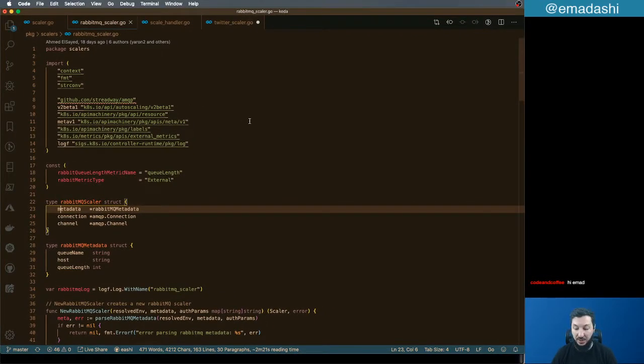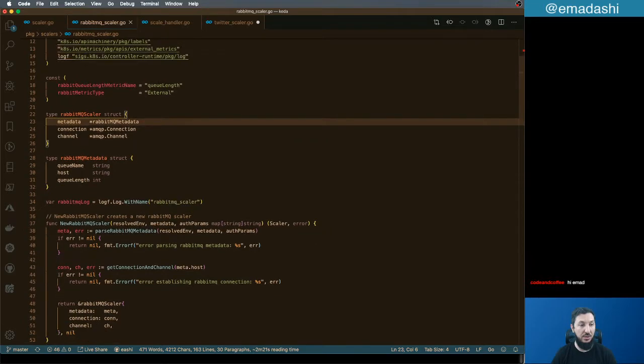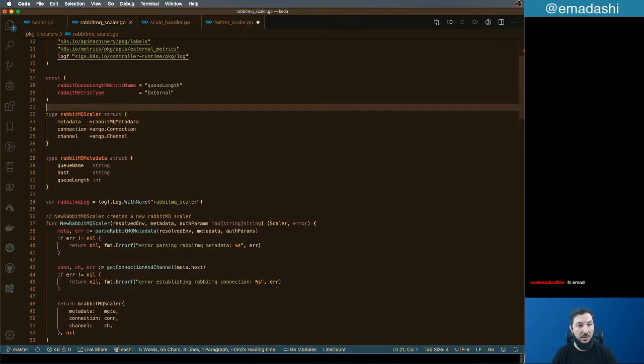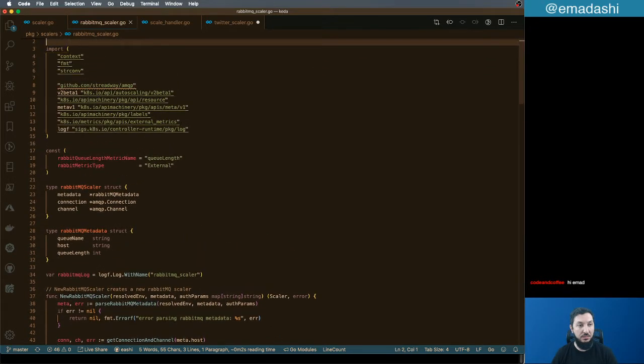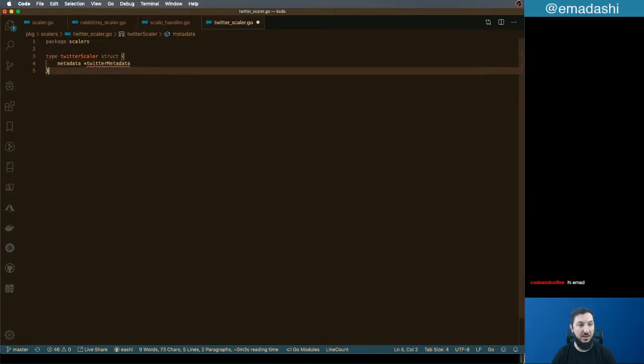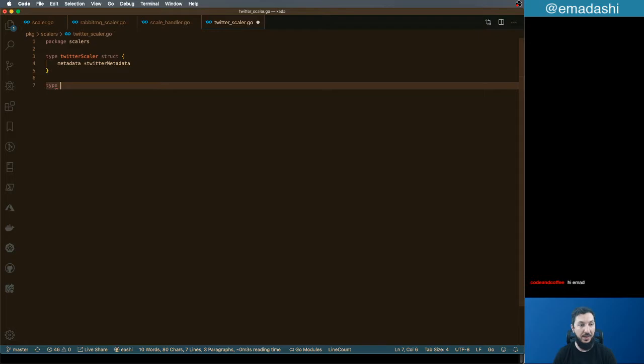We can ignore these two properties because they are very specific to RobotMQ. We are building the very, very, very basic scalar ever. We have the scalar struct. Let's create the Twitter metadata struct.